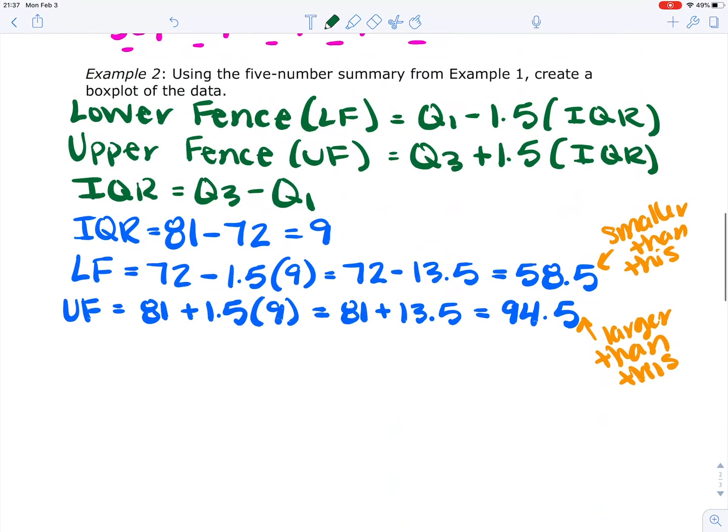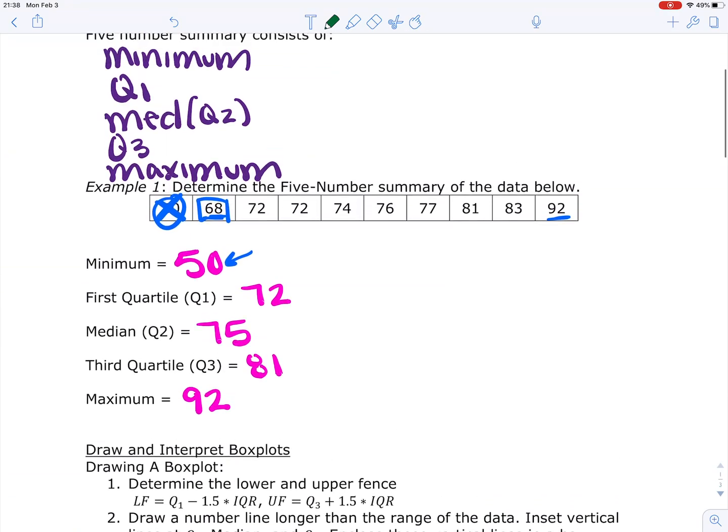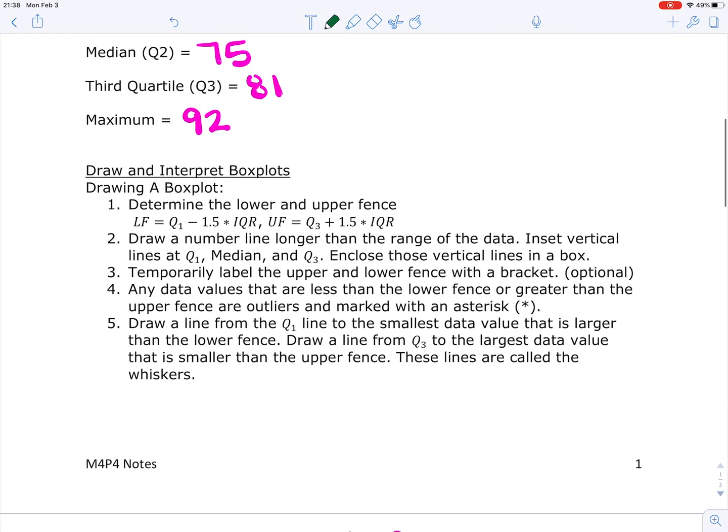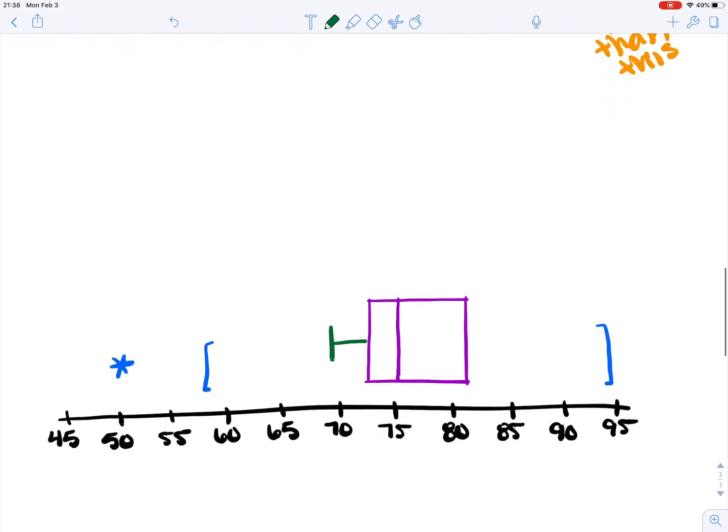Now I'm going to do the same thing with my maximum. And the maximum's a lot easier because we didn't have any outliers over here. If I had outliers, then I'd have to do the same thing. I'd say, okay, let's pretend that outlier didn't exist. Let's pretend he wasn't there. What would the next largest number be? And that's how I would label that. But we didn't have any outliers, so we're just going to label our maximum as we see it, which is 92. And then I'm going to connect the line for my 92 back to my Q3 line. And here we have our box plot.